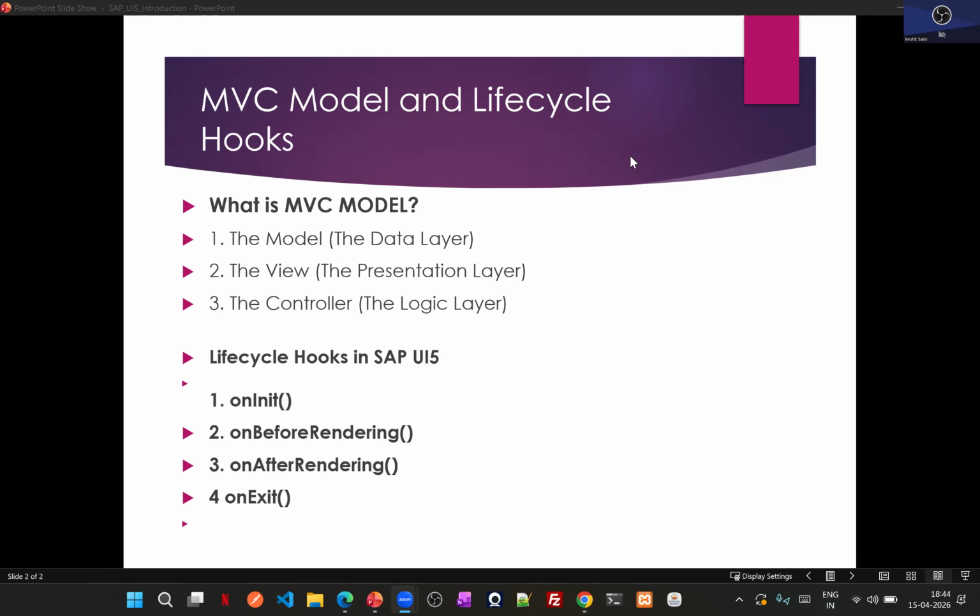In this video, we will understand MVC architecture and lifecycle hooks in a simple way. These are very important concepts for real projects. So let's get started.